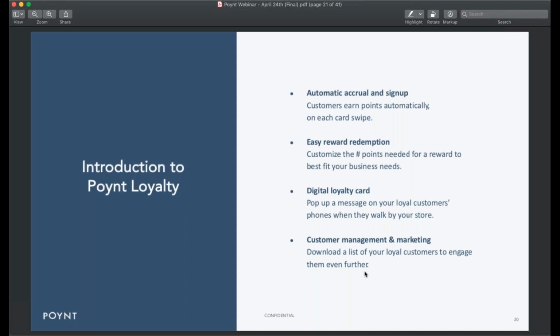They can also get a digital loyalty card where basically once they enter their phone number, they'll get a text, and the card appears within their digital wallet on iOS. The loyalty card will show how far away they are from a reward. And then there are great customer management tools where within Poynt HQ, you can extract all your customer data and get your customer information as well.